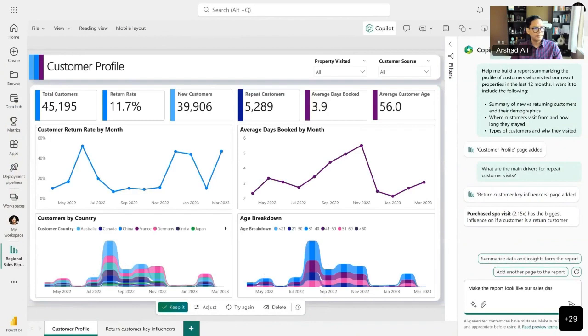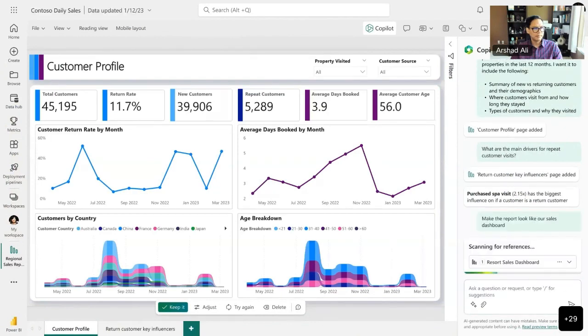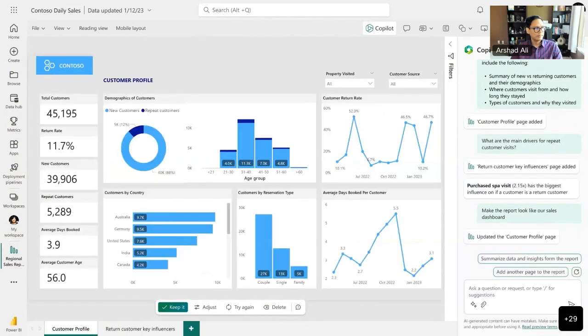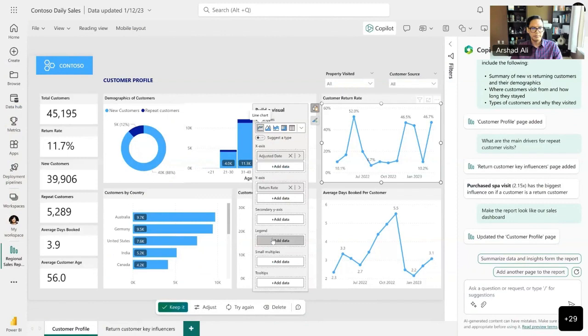I'm going to ask Copilot to make it look like our existing sales dashboard. Copilot automatically finds and references the dashboard to adjust my report with formatting and layout to match. Best of all, I can still interact directly with the Power BI report Copilot has created.